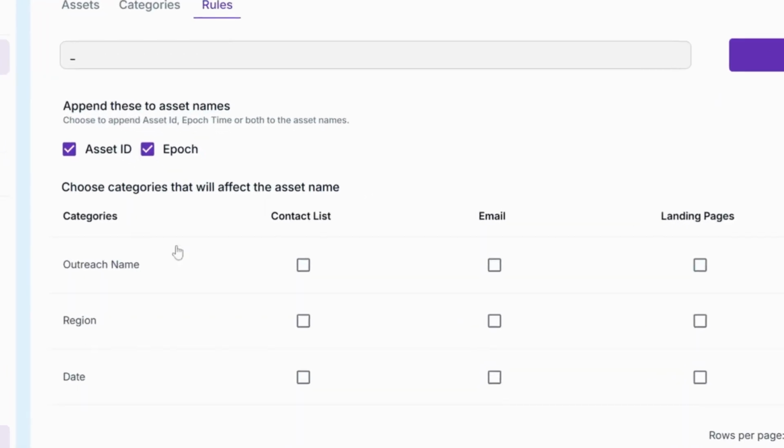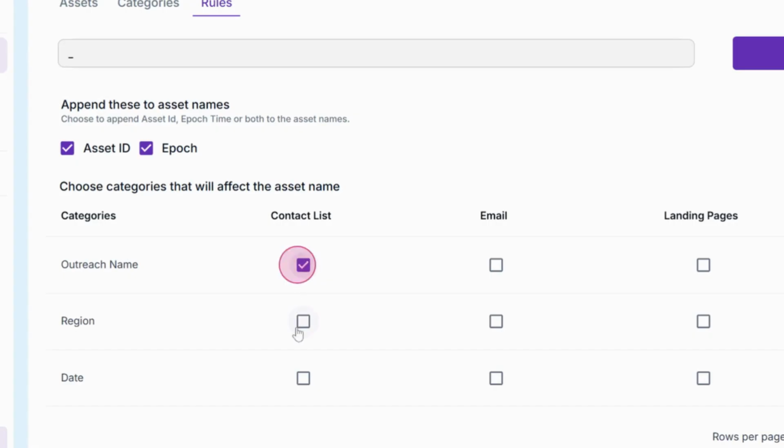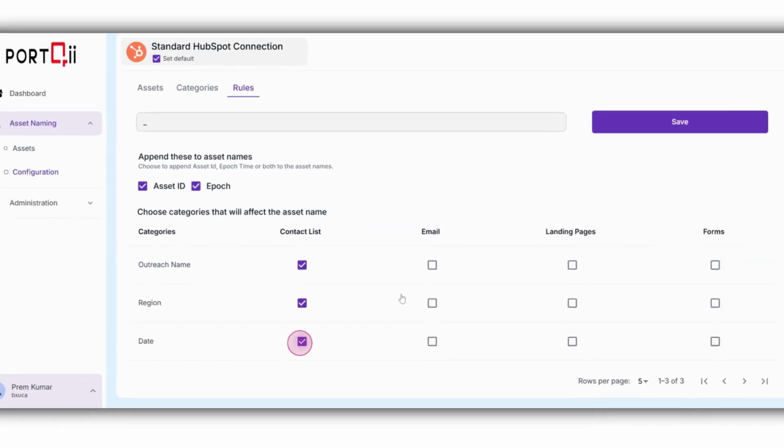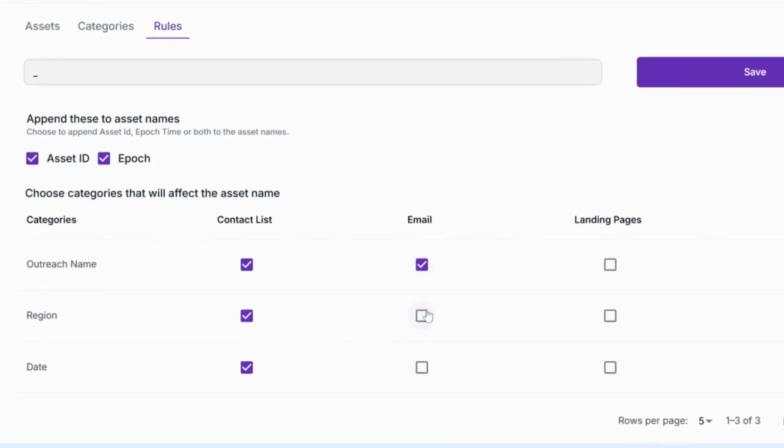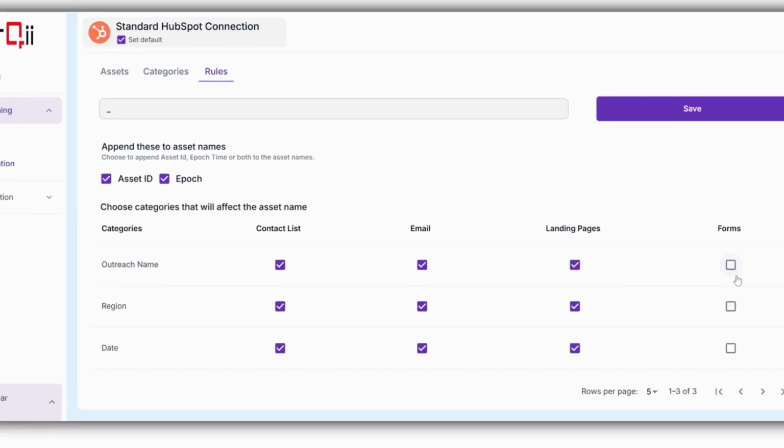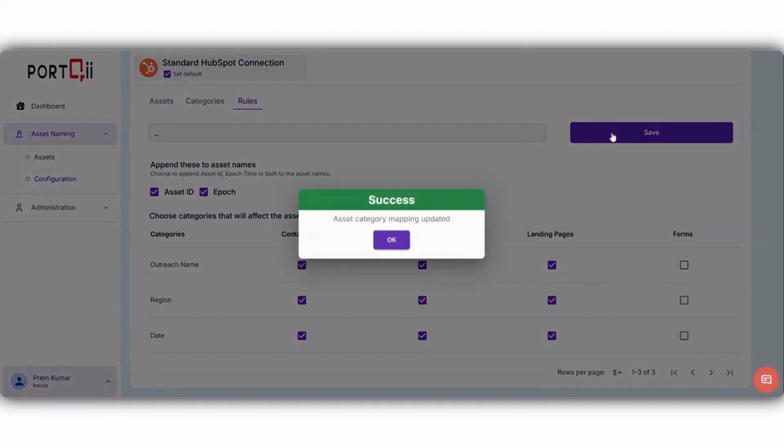Finally, in the Choose Categories that affect asset names section, all created categories appear here. Select which categories should be included in asset naming and select the relevant asset types they apply to.